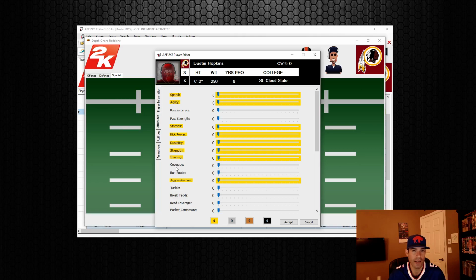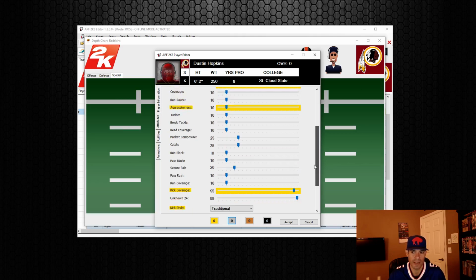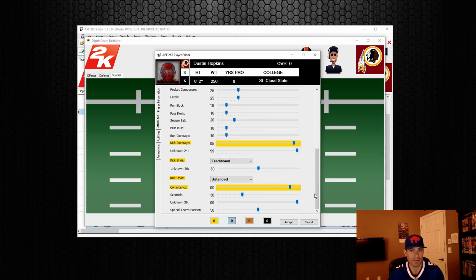So I don't want to be putting coverage on a kicker. But I use them both. So if it's a silver player, I'll hit silver, and then I'll start to adjust the ratings that I need to adjust. But I have a template set based on what the game gives you. I hope you guys like that. I've been using that a lot.